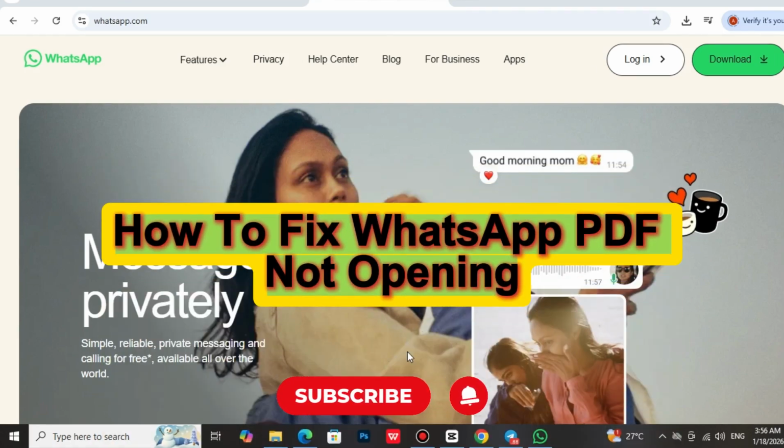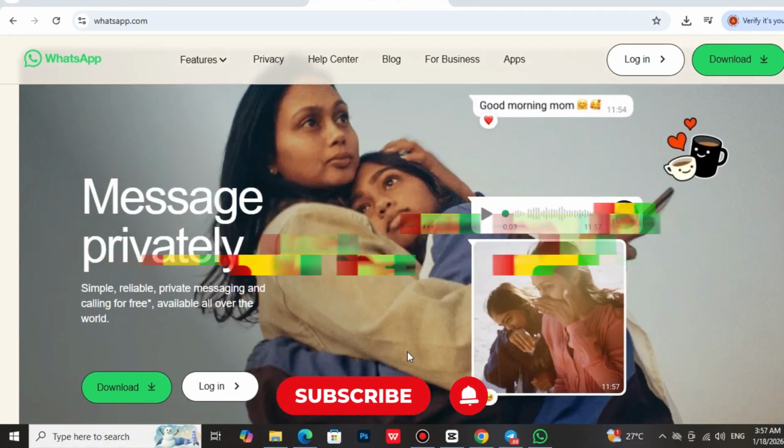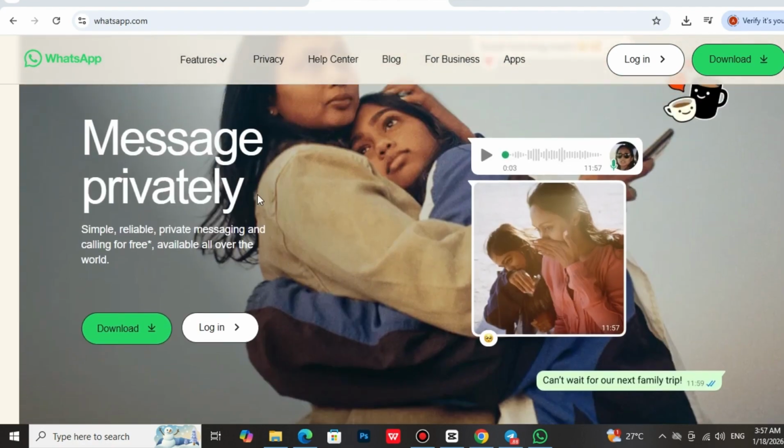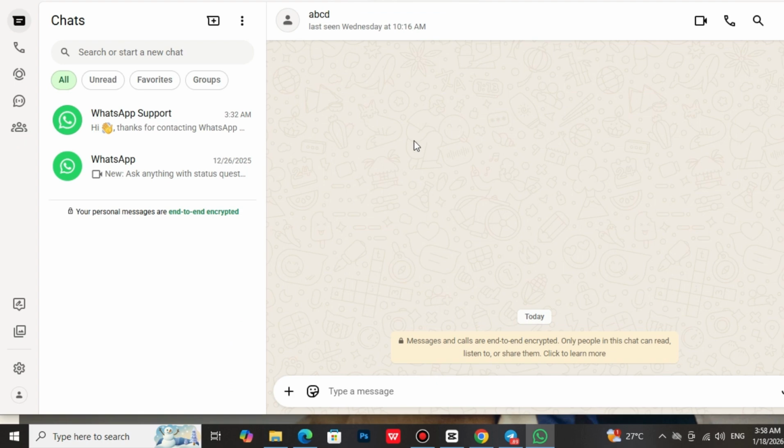Having trouble opening PDF files on WhatsApp? Here are the key troubleshooting steps to resolve the issue quickly. The first thing that you need to do, if you haven't already, is to click the download option, and from here, just follow the on-screen instructions and you're good to go.